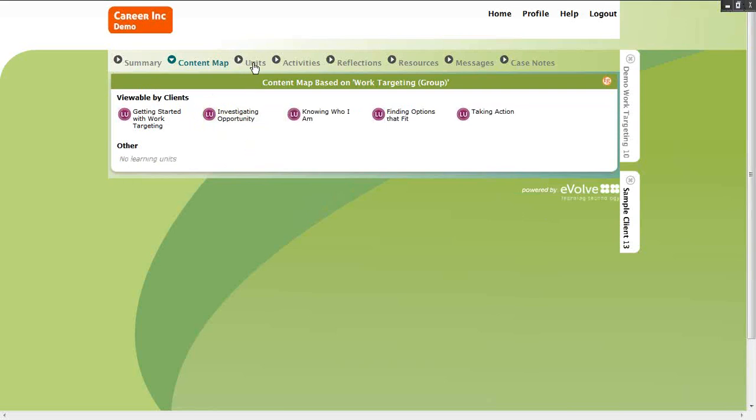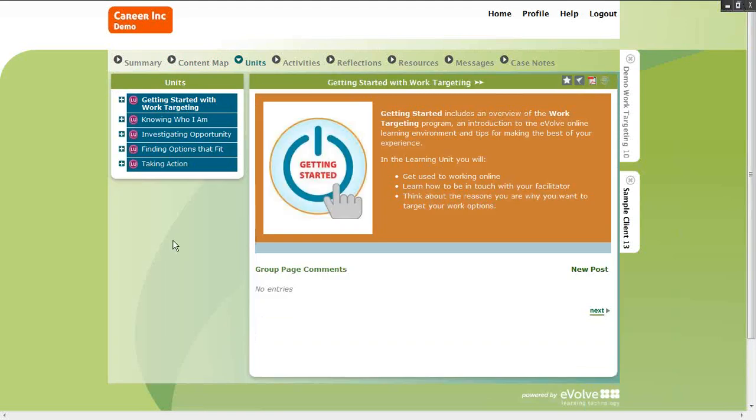I can get a quick view of Sample Client 13's view of the system. As you can imagine, as you're going in and out of different sessions, it can get confusing quickly of which clients can see what content. So this gives me a quick client view of that content.